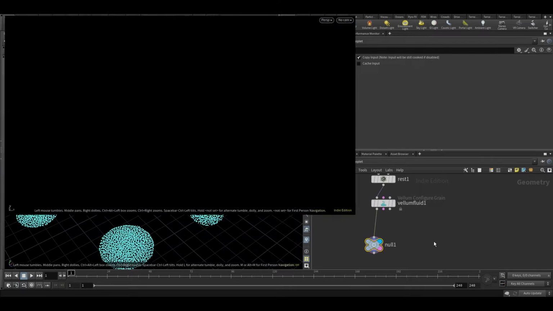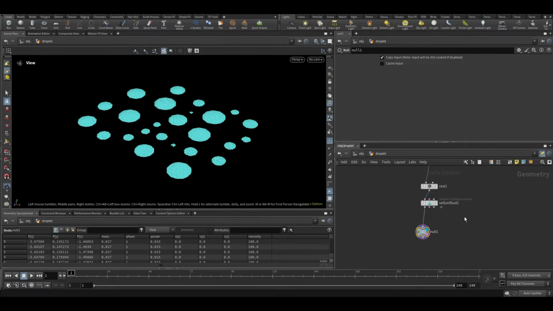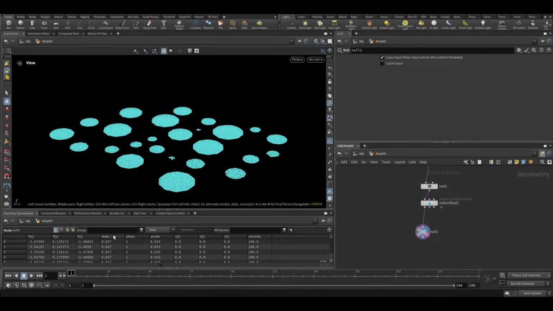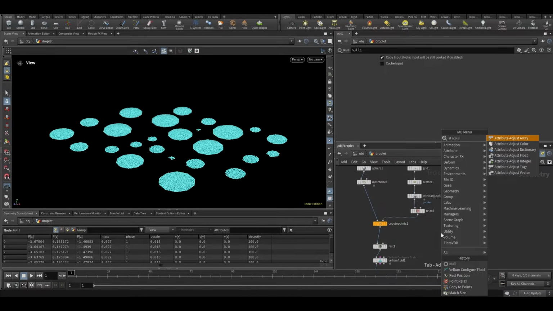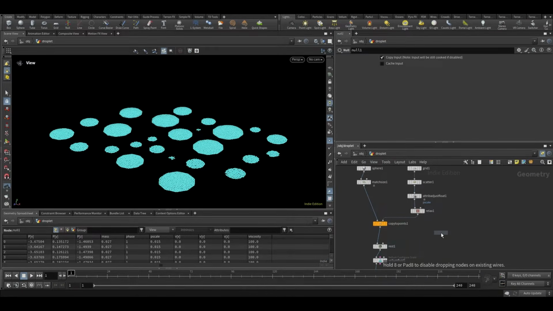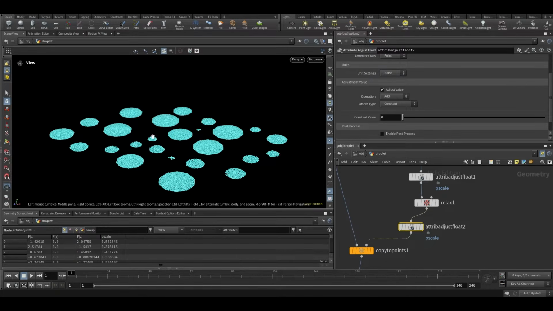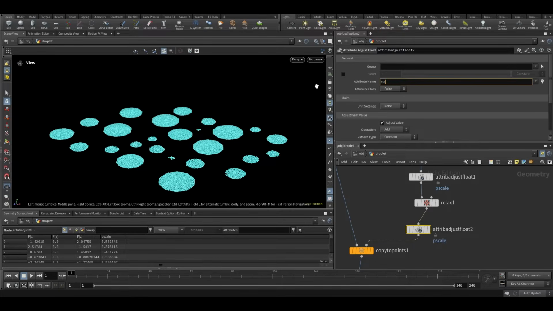Let me change to technical. So the rest is missing. Also, one thing I forgot is put down an attribute adjust node and create a mask attribute. So this mask attribute is what we will use to control the points that are getting attracted towards the center. Basically, this will be the value that pulls the points towards the center. Okay, so let's create a random value for this and change this to mask.